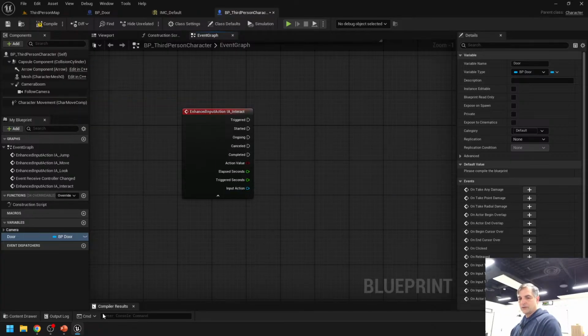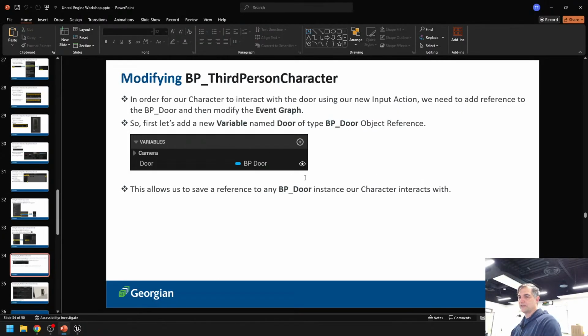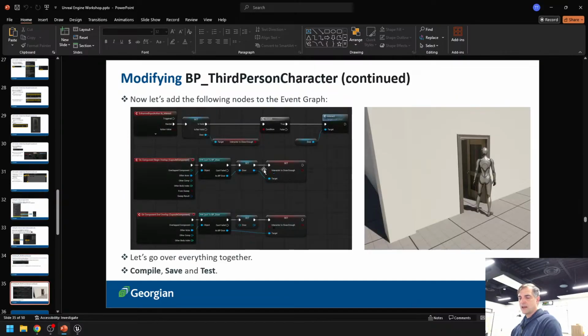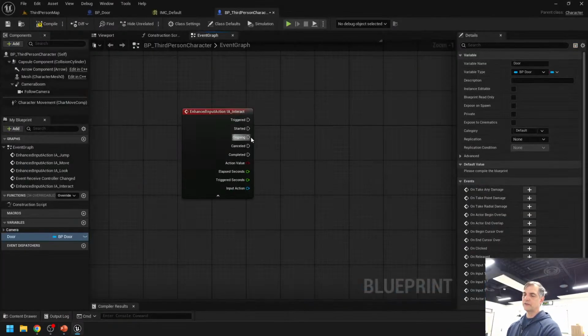All right. So now that we have the door reference, here's what we're going to do. This is the next part. And like I said, this is programming, my friends. So we're going to take this slow, one step at a time. What I want to do is take this door.